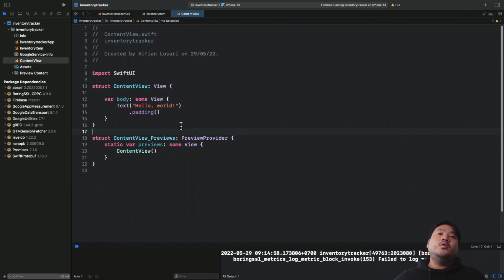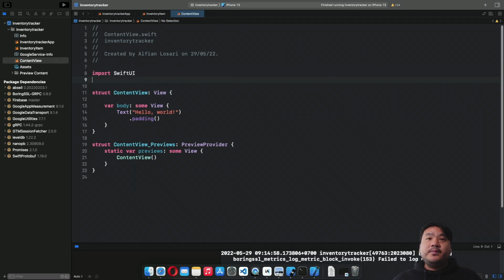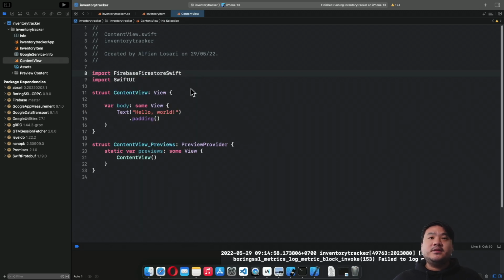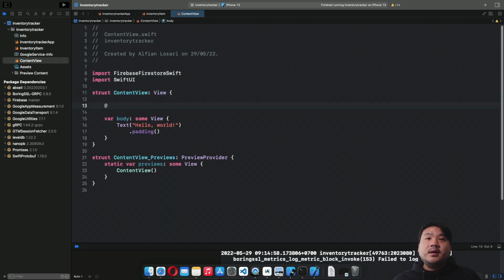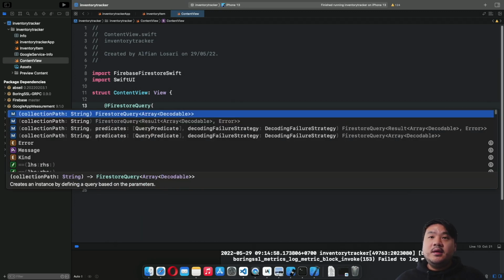So to query the data from the Firebase Firestore and listen to the changes, whether a document is being added, edited, or removed from the collection, we can use a special property wrapper from the Firebase Firestore ViewModel. So let's import Firebase Firestore Swift, and we can use this FirestoreQuery here.